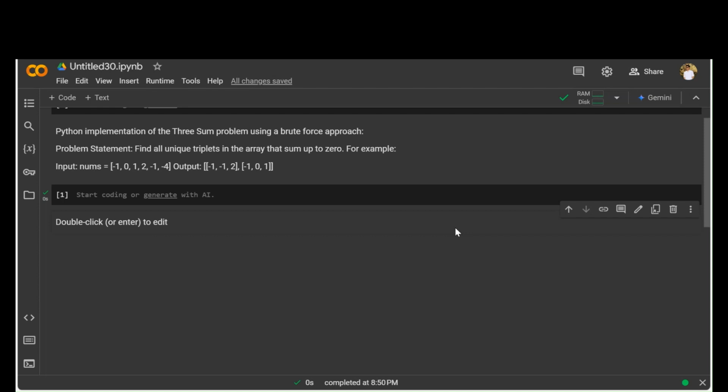So we have the input array that is -1, 0, 1, 2, -1 and -4. And the output is basically giving us two different arrays, which is -1, -1 and 2, because if we sum up -1, -1 and 2, it is giving us 0. Similarly, if we sum the second array, that is -1, 0 and 1, we are also getting the result as 0. So based on the input requirement, we need to write the query. Perfect. Now let's write the code.